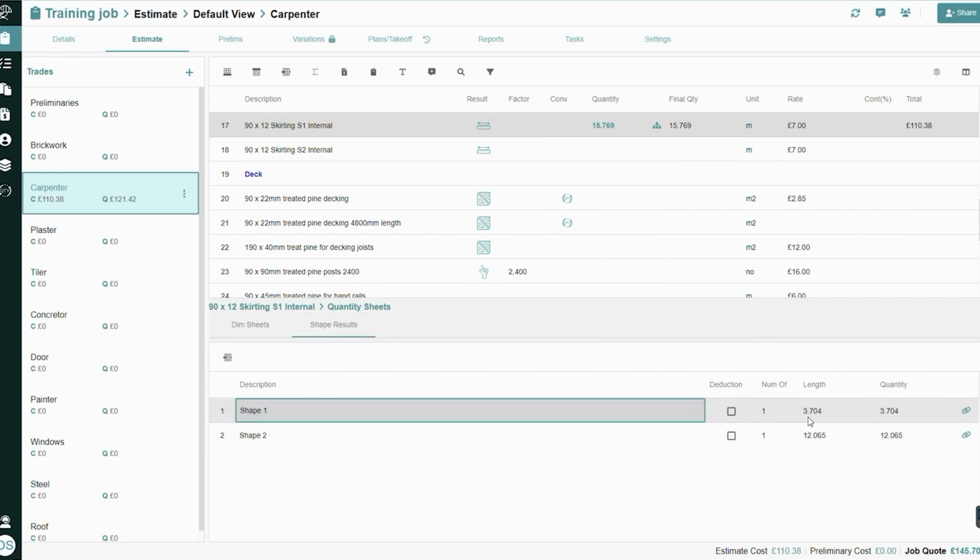So shape 1, shape 2, 3.704, 12.065 have come from the takeoff. They're being added together to give me 15.769. The one beside it is a multiplication. So that is the takeoff number. We're gonna maybe multiply that by a conversion or a factor. So that's why you have a matching number beside it. This one could change, but we'll look at that later.